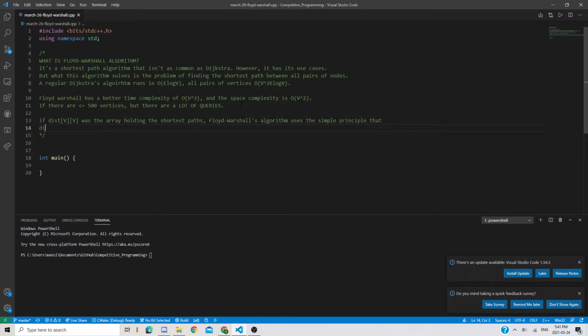The distance between vertex i and vertex j is equal to the minimum of just the distance between them from your adjacency matrix, if i and j were connected, or otherwise dist[i][k] plus dist[k][j], for all k.